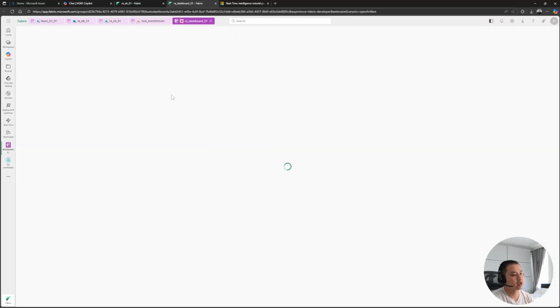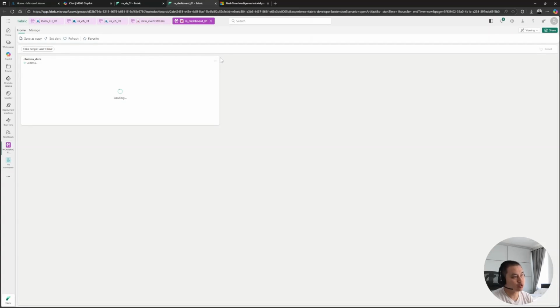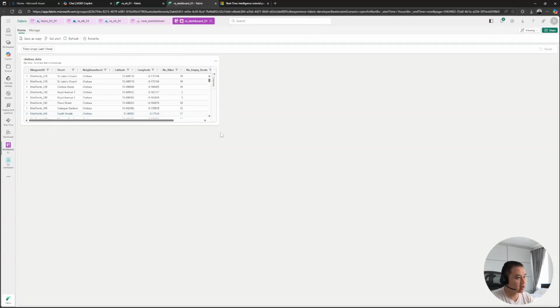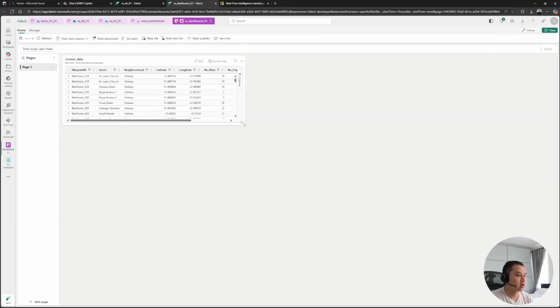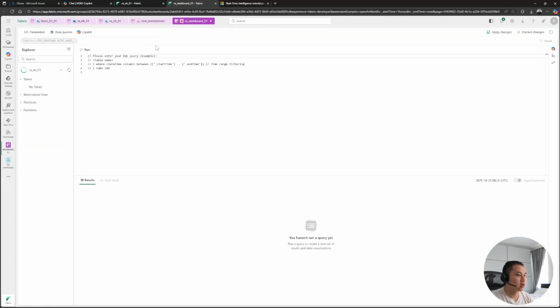See, it will create a new tab, and it will automatically create a new tile. This is a new tile, and this is the value that shows as a table. If you want to edit, you go to the top right-hand side, click edit, and then you can resize that one. And if you want to create a new tile, you can create a new tile.